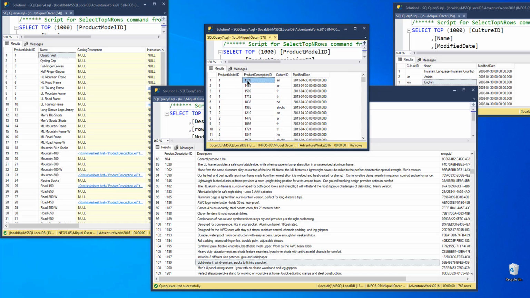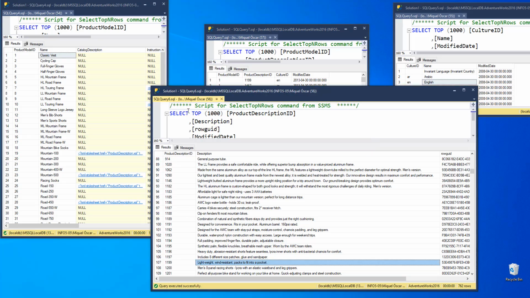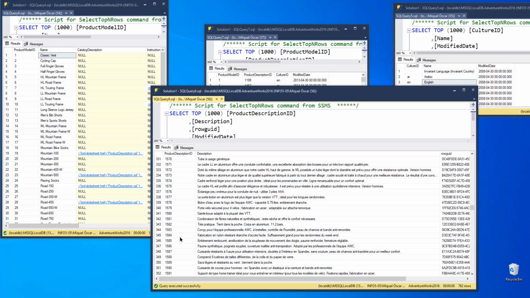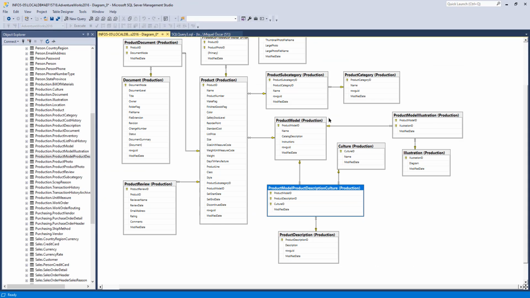Yeah. And if you want the same product in French, we have to read the product description ID, the line for product description ID 1589. So that is 1589. C'est résistant au vent. Tienen dans la poche. And with that, I think we have covered all the tables that we are going to use in this unit.